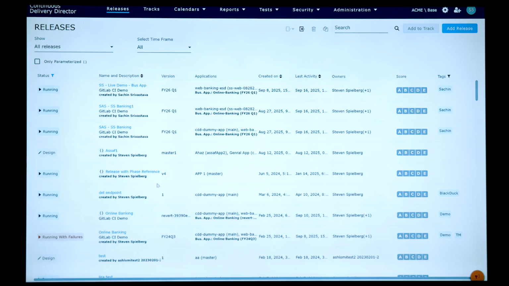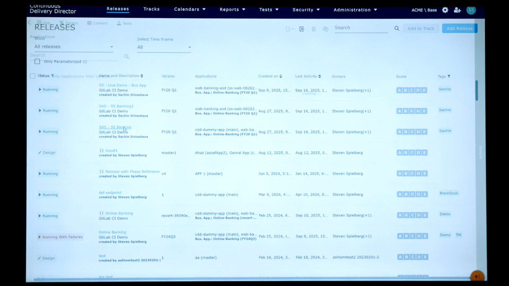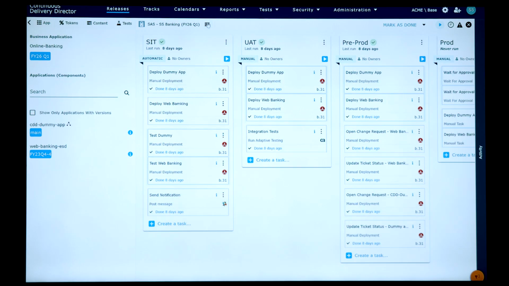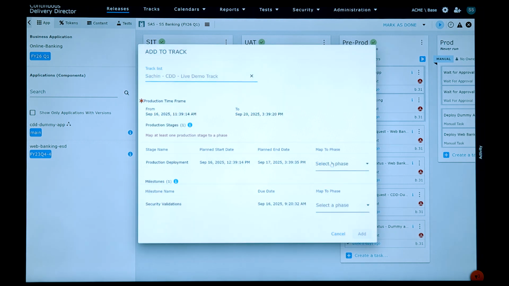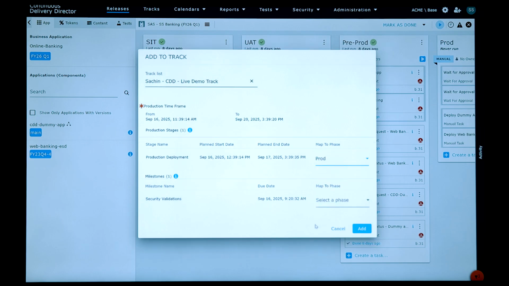So let's say I have 3 releases here, which are a banking application, a web application, and a dummy application that I'm deploying. I can add all of these to a track. I have created a track called live demo, and I can select the deployment phase. Here I'm only going to select the production deployment, but I can add multiple stages. When we are adding a stage, we can define the milestones.